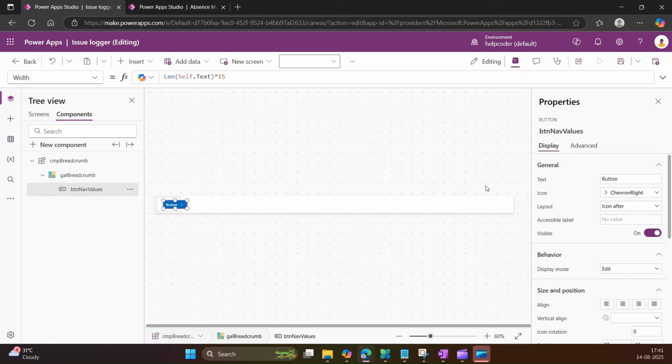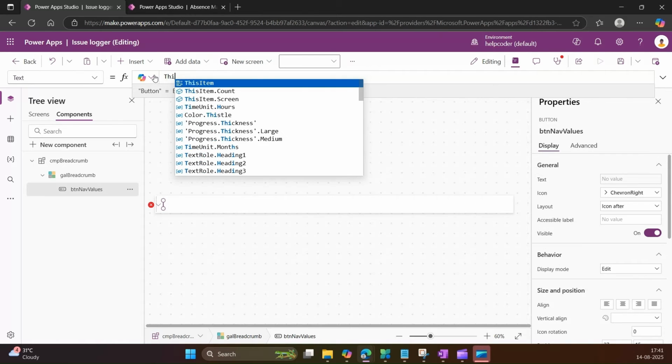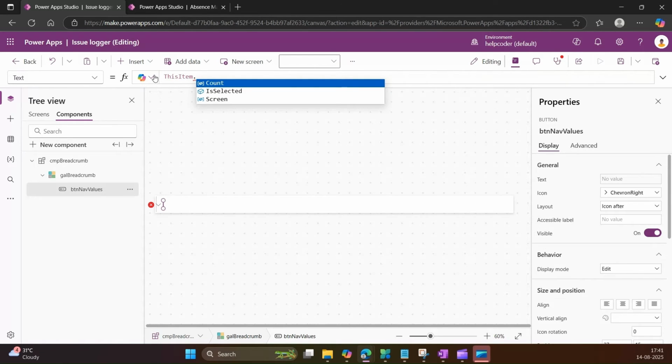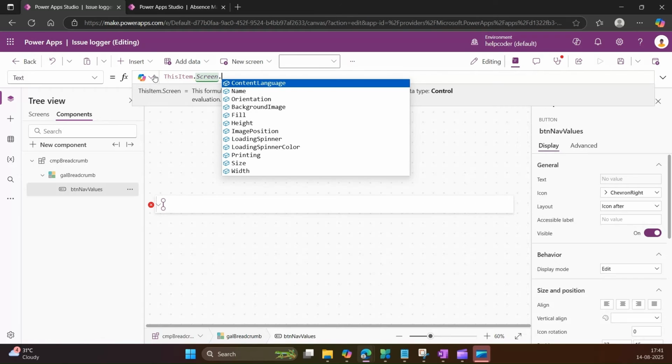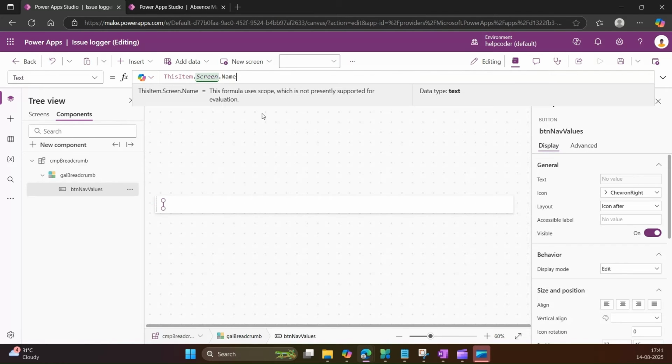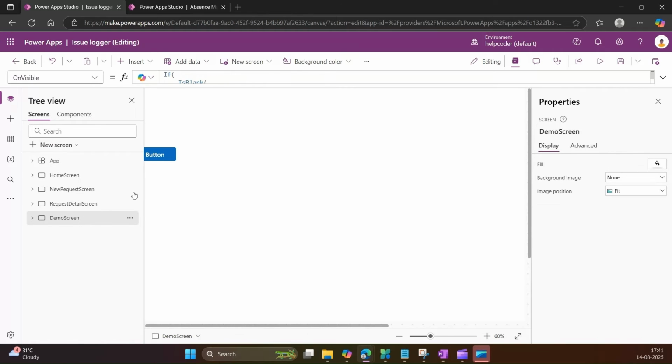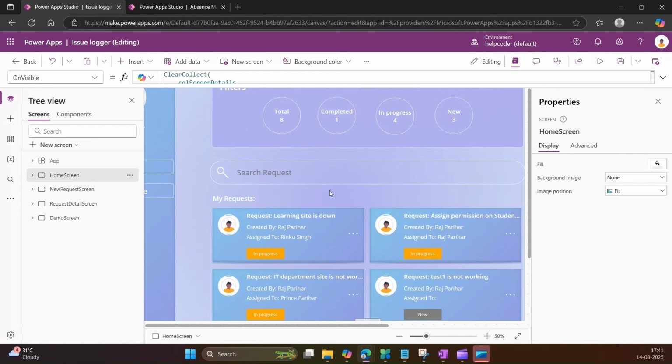Now select the button. Currently we are hard coding the values. This should come from the collection, so this item dot screen name. Whatever screen name is, it should render out here. Now let me include this component and let's see how it is coming up on the screen.